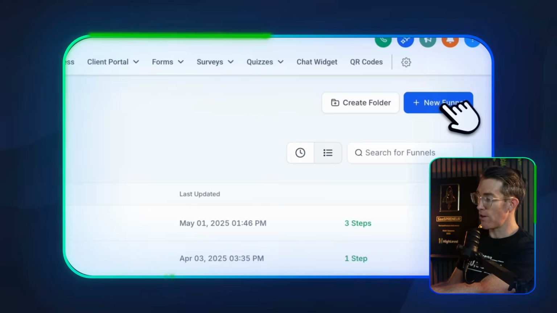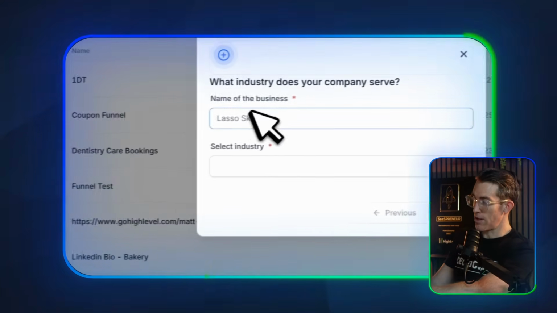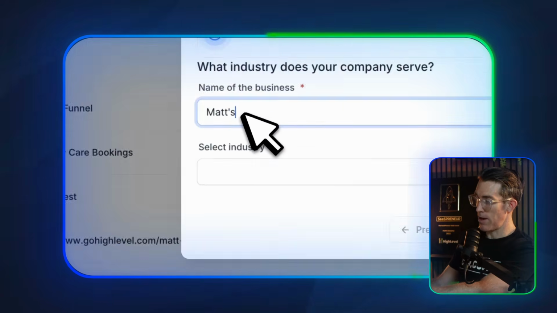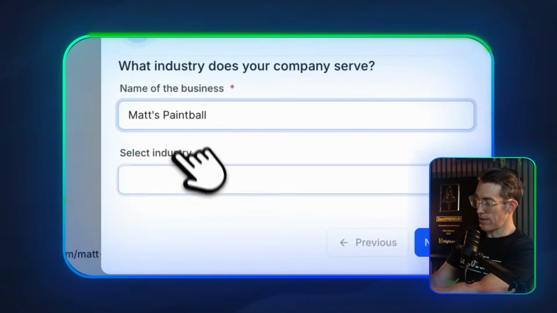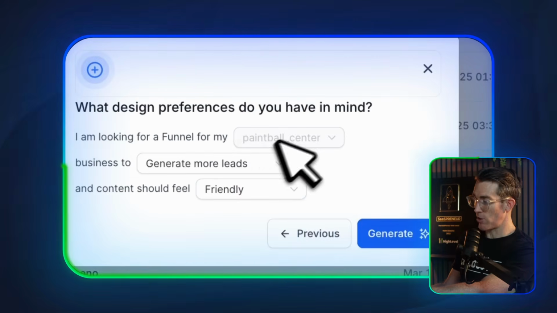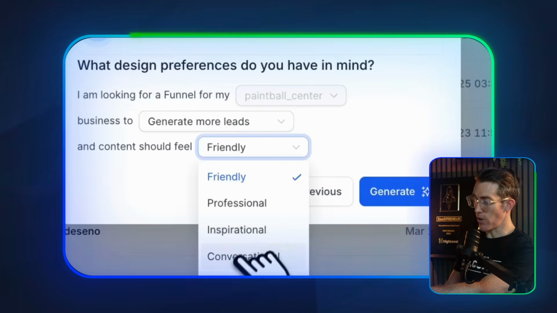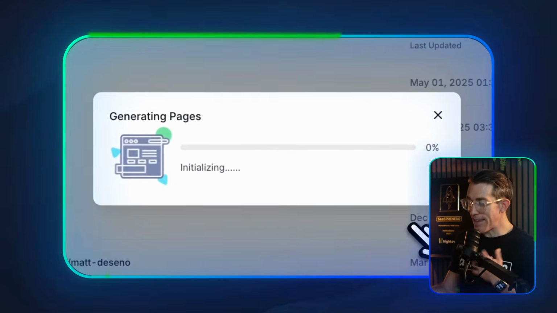And click on new funnel, and we're going to do funnel AI there right in the center. You can choose the name of the business and call it Matt's Paintball. Select the industry. I'm looking for a funnel for my paintball center business to generate more leads, and the content should be humorous. And we're going to go ahead and generate.